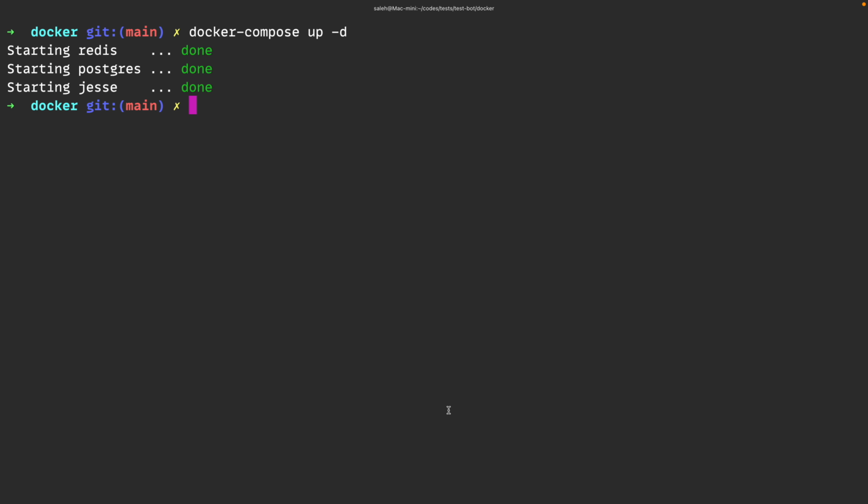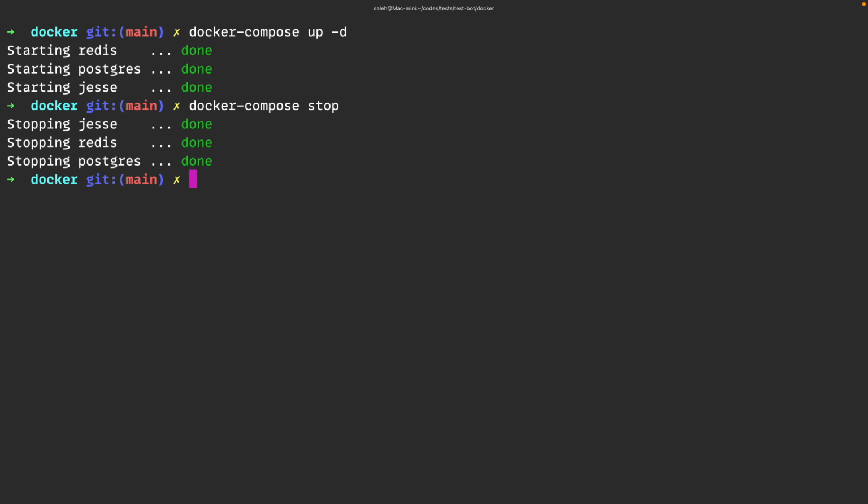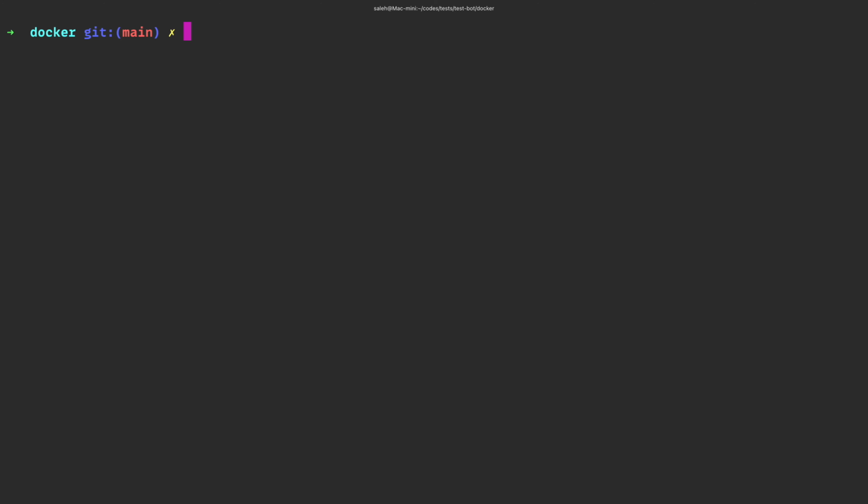To stop the containers, you have to run docker-compose stop. Alright, that's all you had to know about Docker at this time. Now let's move on to the native setup.